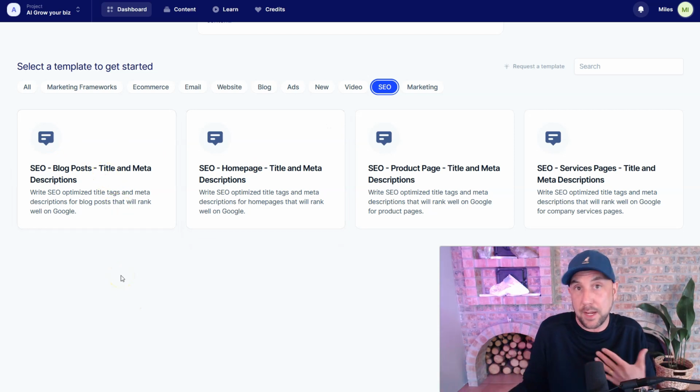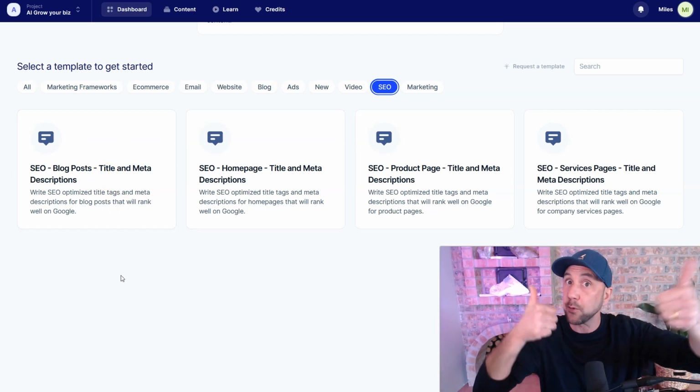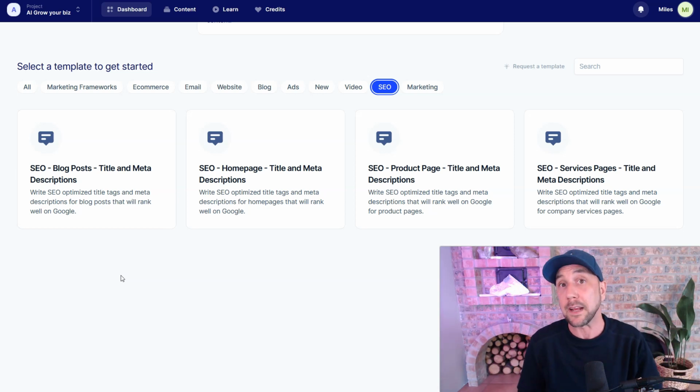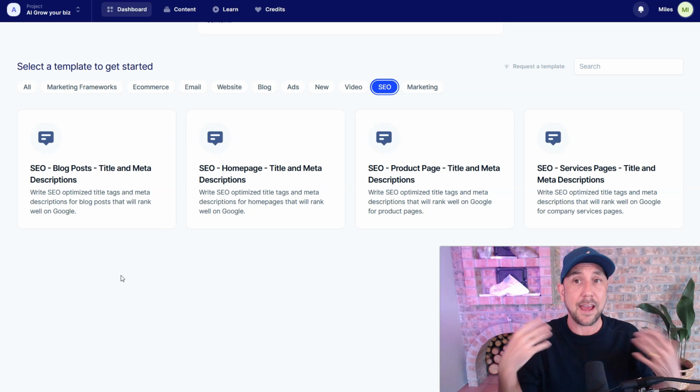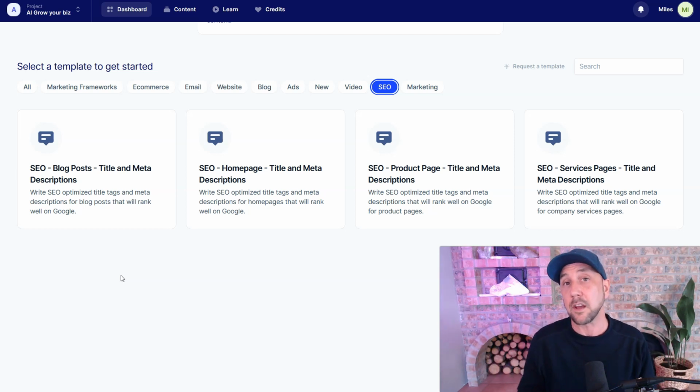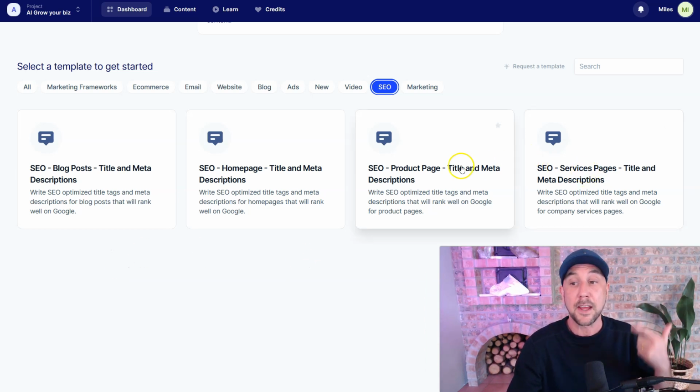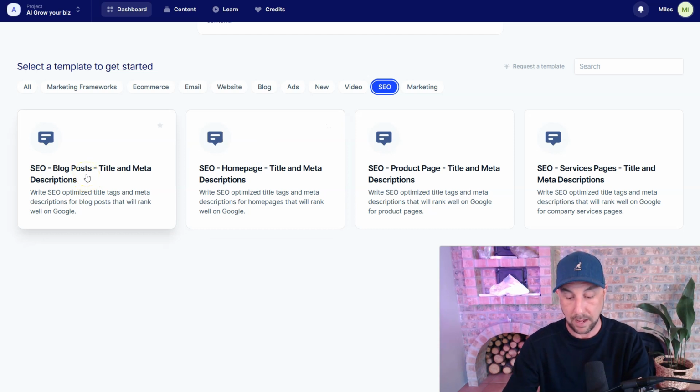So again, SEO is your title and your meta description. Those are two of the really big components in SEO that a lot of people overlook. They'll write their posts and they don't have enough energy to write a great SEO optimized title and description, which is the only thing users see when they're looking on the YouTube search engine or the Google search engine. So here you go. Here's 4 ways, depending on if you're selling services, if you have a physical product, if you're working on your homepage, or obviously if you're working on blog posts and videos.